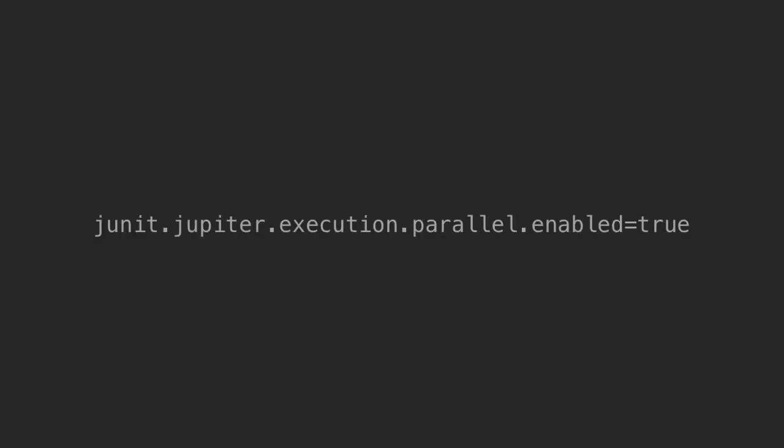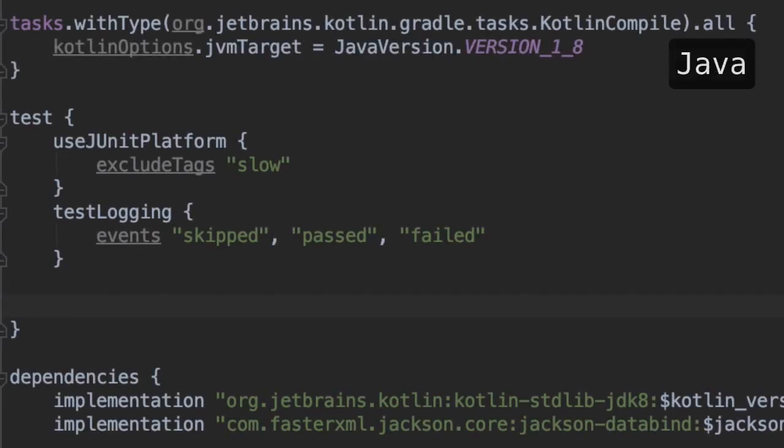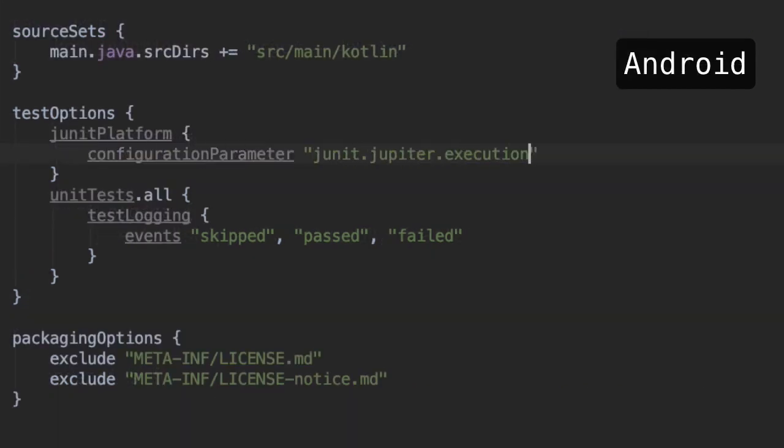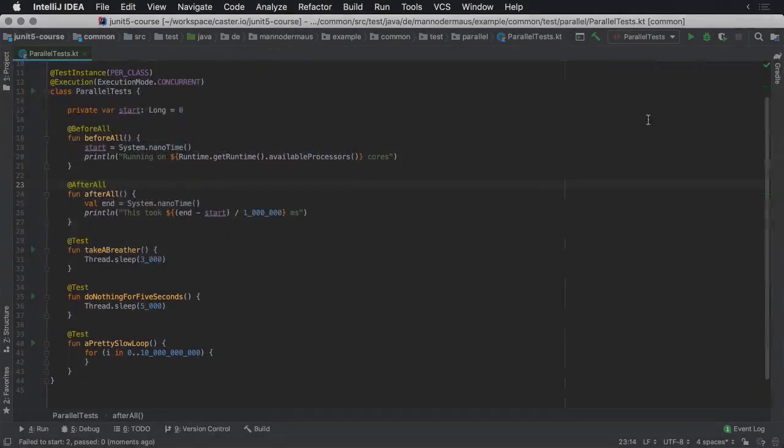As you remember, JUnit Jupiter can be configured through configuration parameters, which are provided as Java system properties. To enable parallel test execution, we have to specify this parameter to the test engine. For Java projects using Gradle, the system property DSL can be used to set this up. In an Android project, we use the configuration parameter DSL instead. It's located in the test options block, like so.